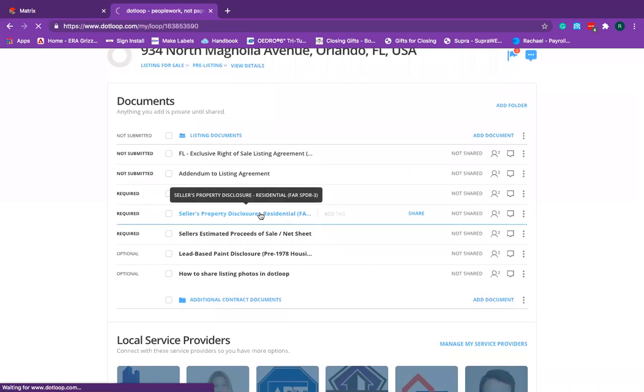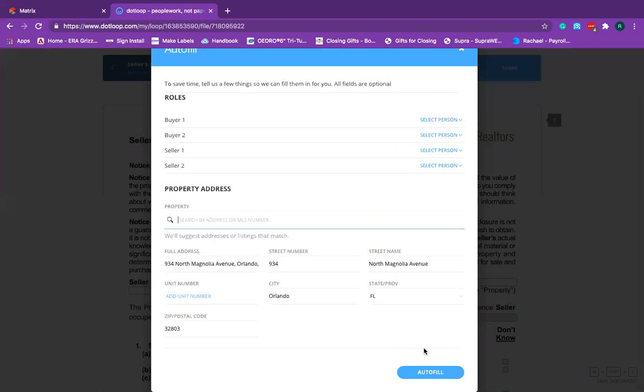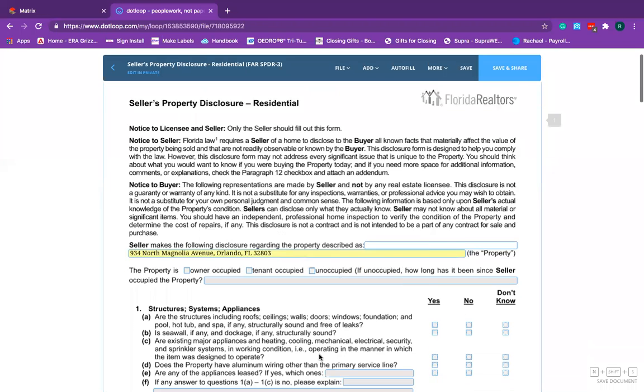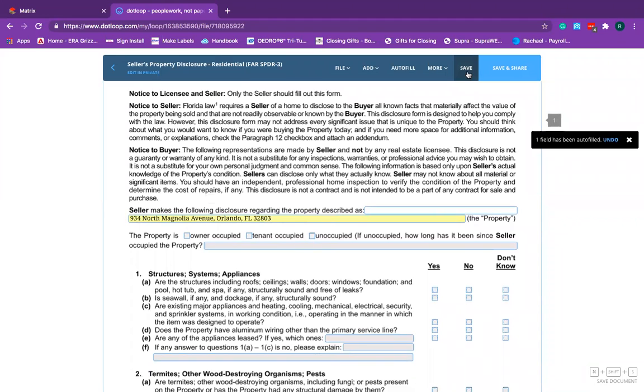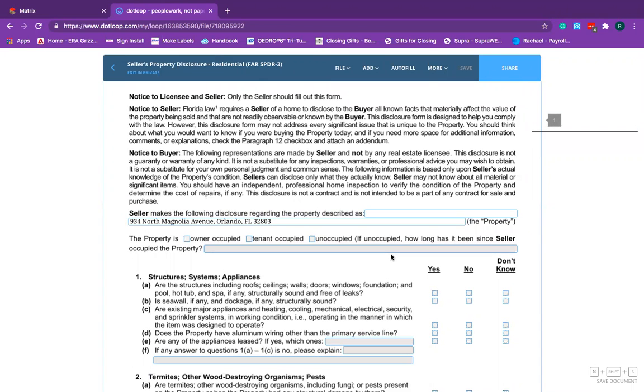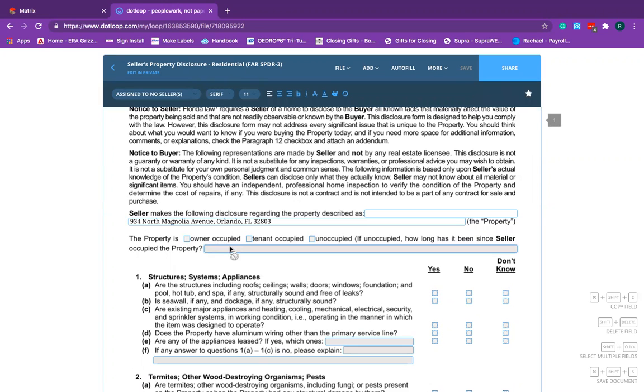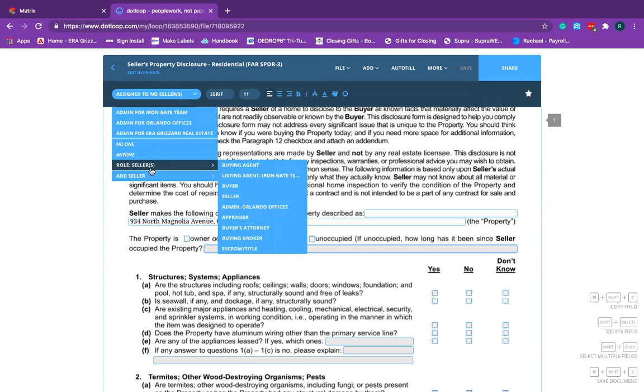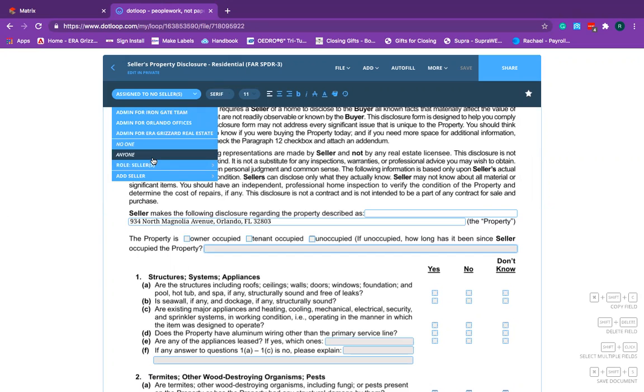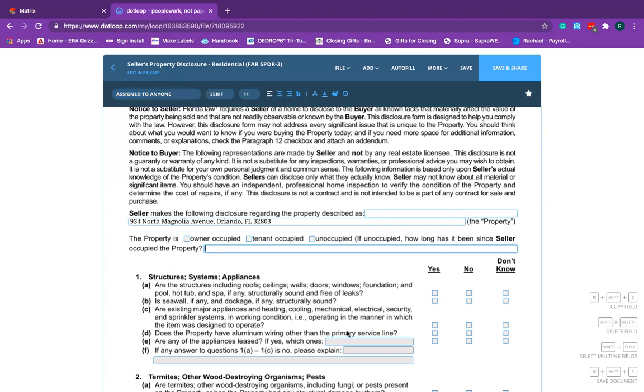Seller's property disclosure. This is if they've occupied the home. You're just going to autofill and fill out the information if it's not completed. And then when you're sending this, we'll go ahead and save it for right now. Let's just click right here on this box, to make sure that you're selecting the person who can fill it out. I would go ahead and just put anyone.